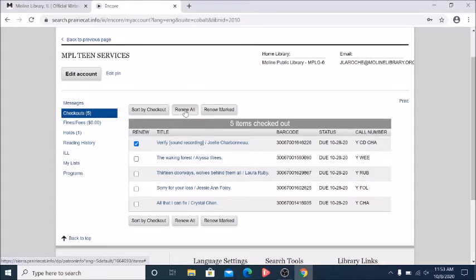It's important to note that you will not be able to renew items that are already overdue if those items have holds on them, or if you have reached the maximum renewal limit of 3. Another thing that you should be aware of when you are renewing your own items is that it will give you 3 weeks from the date that you renew them, not the date that they are due. So if I were to renew these items right now, I wouldn't get an extra 3 weeks, I would just get 3 weeks from today.